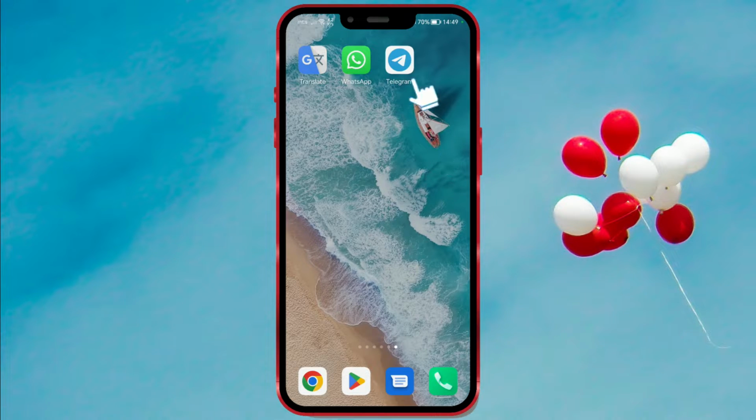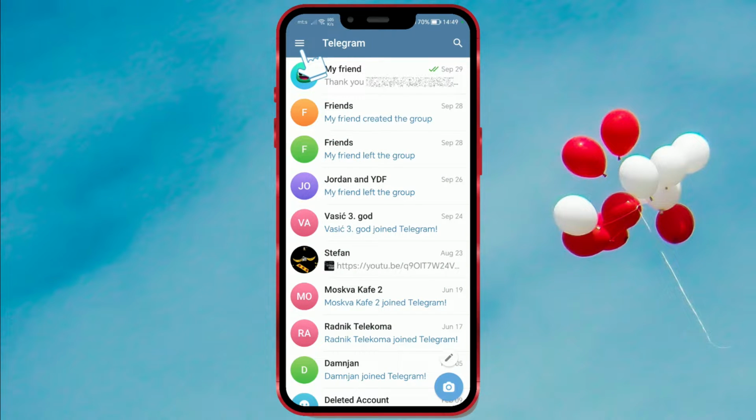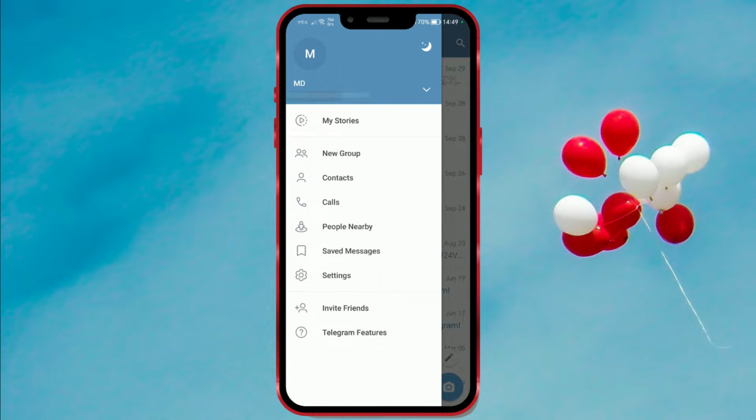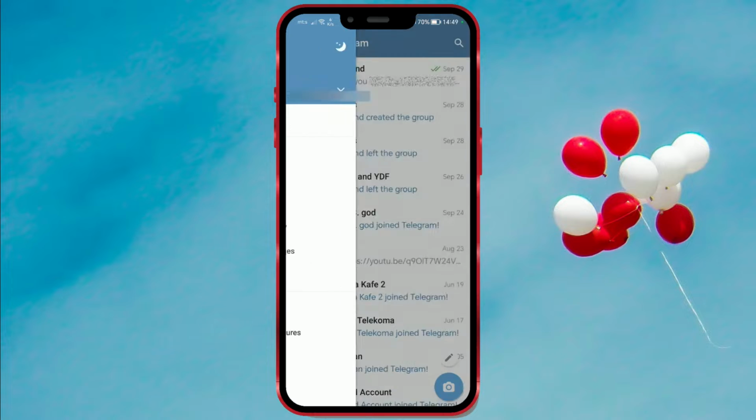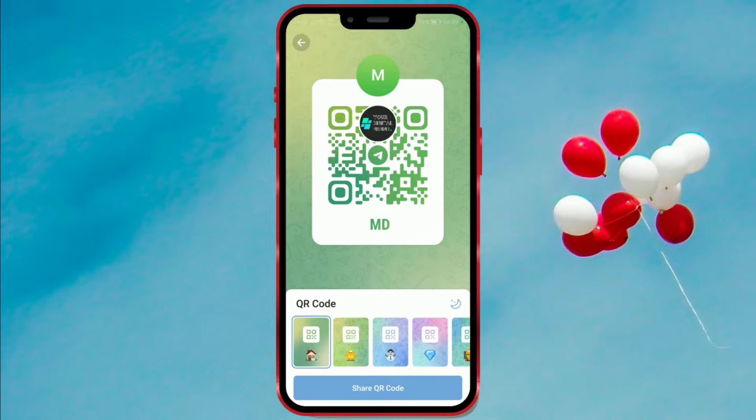Let's get started. Open the Telegram app. Click on 3 horizontal lines. Click on Profile Picture. Click on the QR code icon at the top of the screen. There you'll see the QR code for your profile. You can change the QR code color as desired.